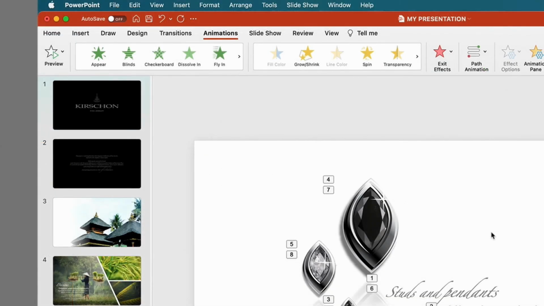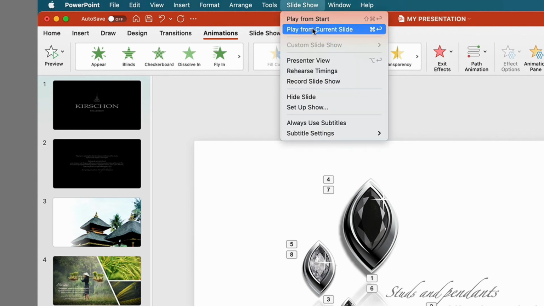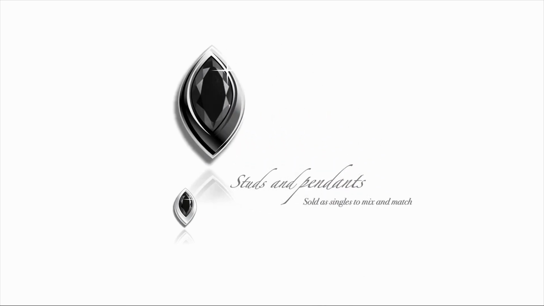To see what the animation actually will look like in the presentation, we go up to Slideshow and click on Play from Current Slide. If you'd like to play the presentation from the beginning, just click on Play from Start. To start the animation, you need to click on the spacebar and continue to click throughout the presentation. With each click, you trigger the animations in sequence. When you're done, click on the Escape, Exit, or End Show button on your keyboard.